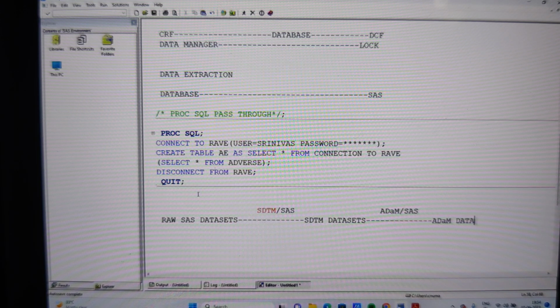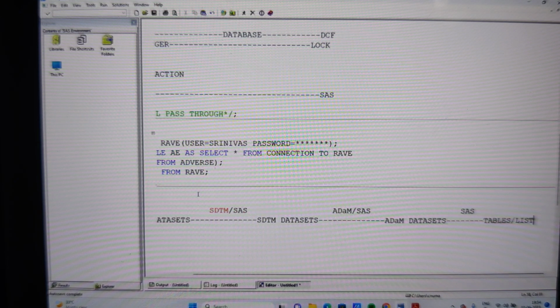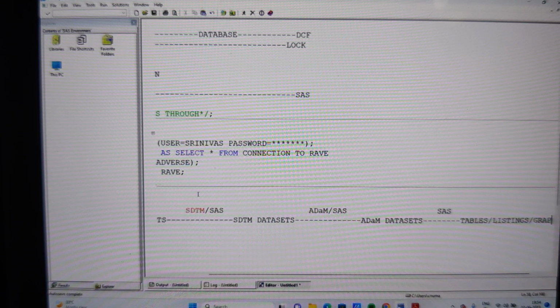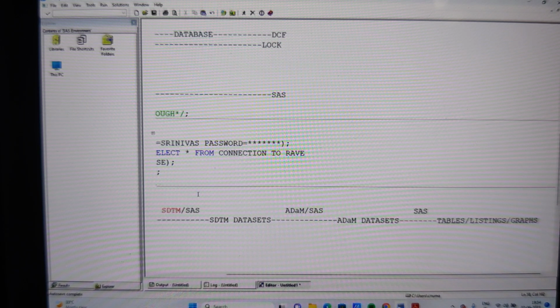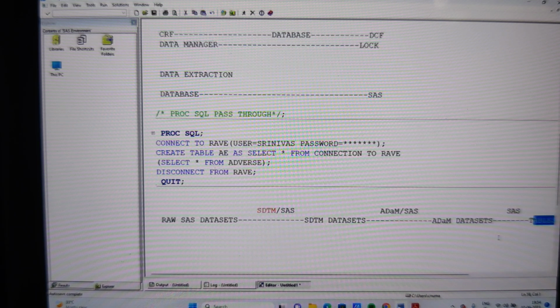Now there is going to be a SAS team, the data analysis team, using SAS skills. By using SAS and the SAP, the statistical analysis plan, they are going to create tables, they are going to create listings, and then they are going to create graphs, figures. And then they will submit. We are going to submit the tables, listings, and graphs.